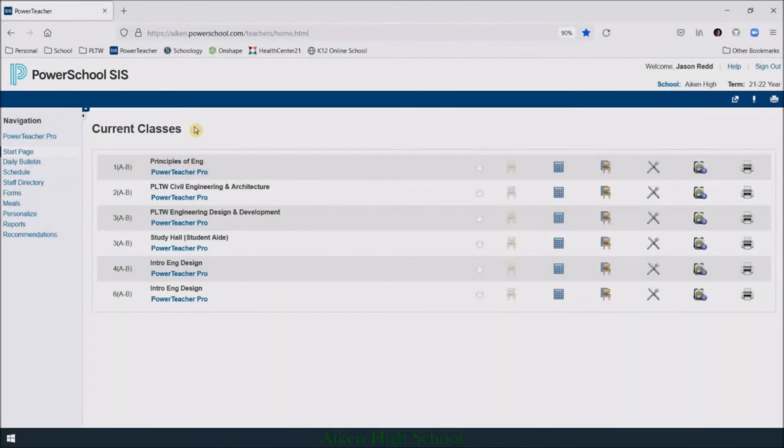When you log into PowerSchool, there are several ways that you can access your PowerTeacher Pro gradebook. On the left side of your screen is PowerTeacher Pro, and you can click on that option and it will open it up, and it will just open up into the first course that has been assigned to you.